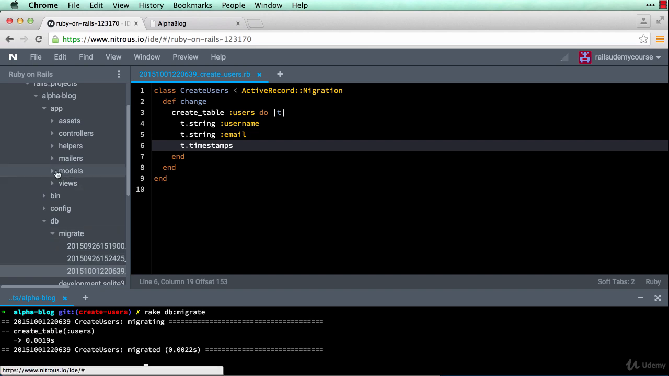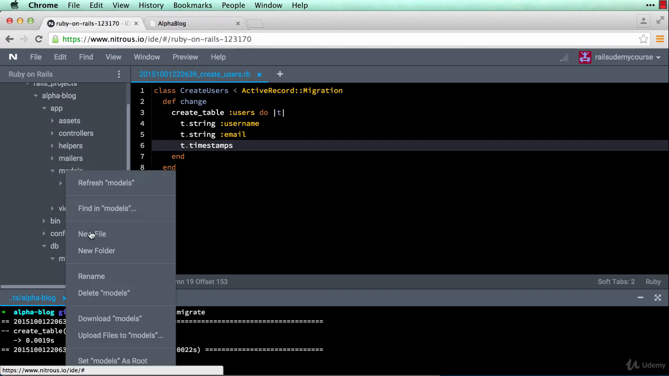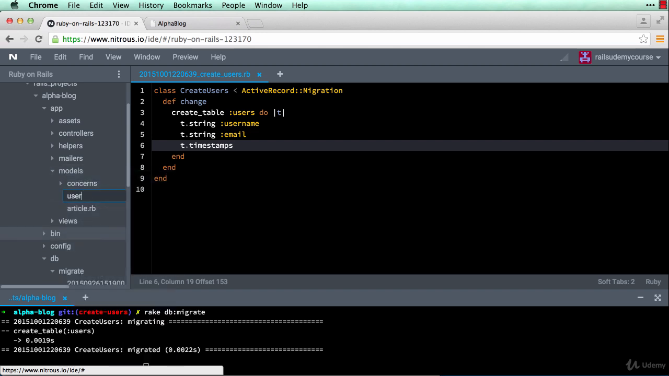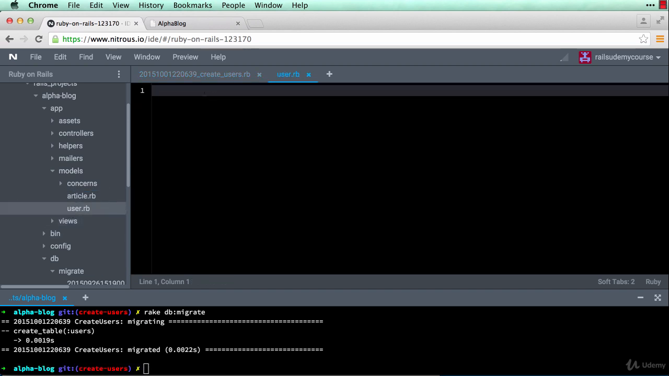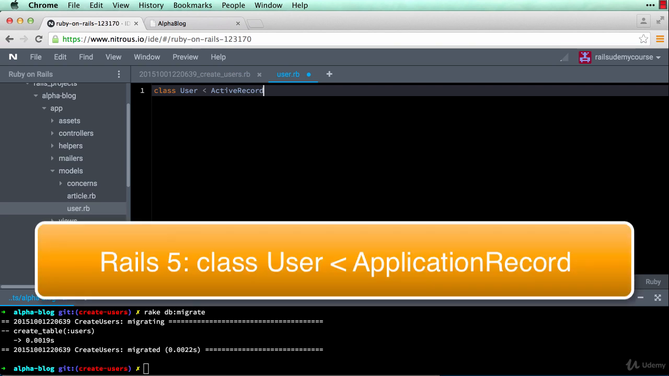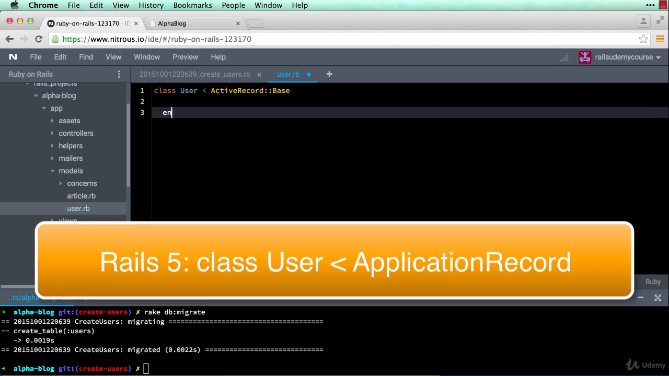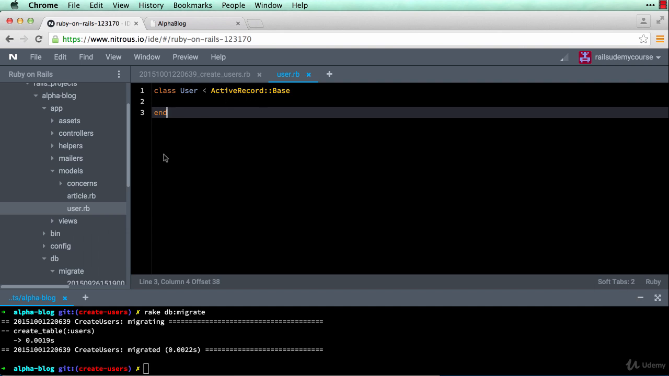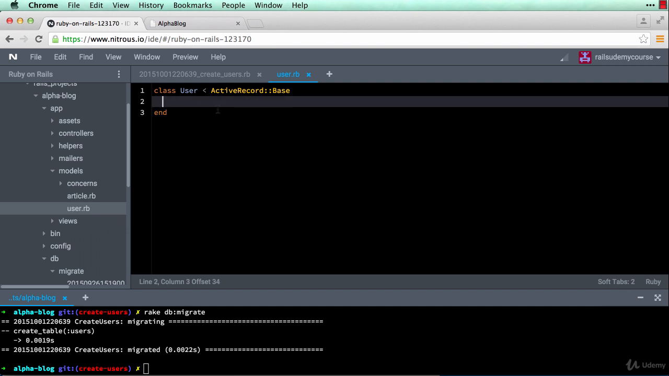Now let's go ahead and create the model. So over here, in models, I already have my article model, so I'll right click over here, new file, user.rb, and pull up the model file. class User, subclass from ActiveRecord::Base, and save that. So we've created the model and we have the users table. So we have enough to test out the connection to our users table.